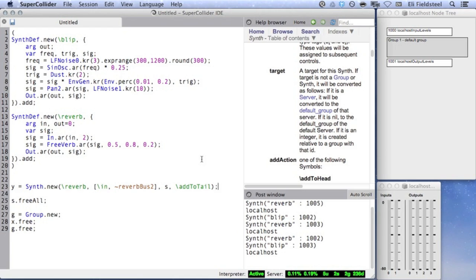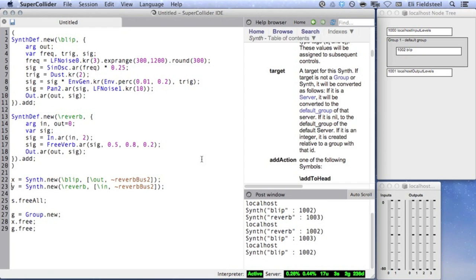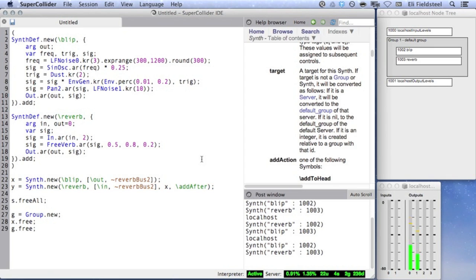Here's another way to place these nodes in the correct order. Let's create the sound source first, and we'll specify this synth, which is called X, as a target for the effect synth, and we'll use add after as our add action, which places the reverb synth immediately after the sound source in the node chain.